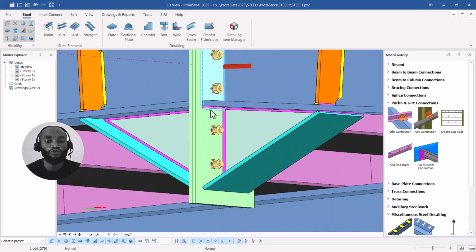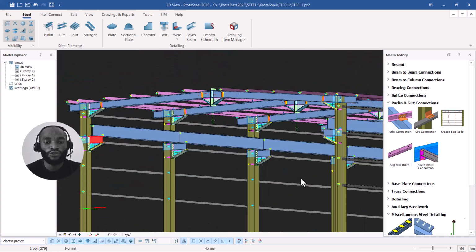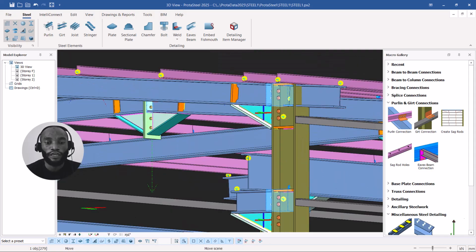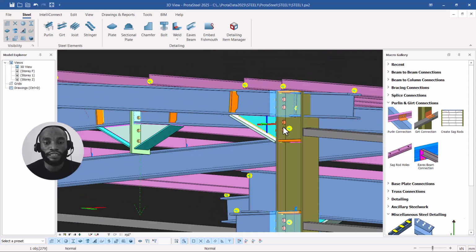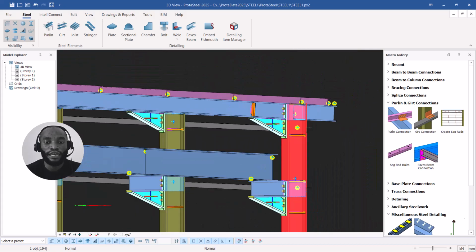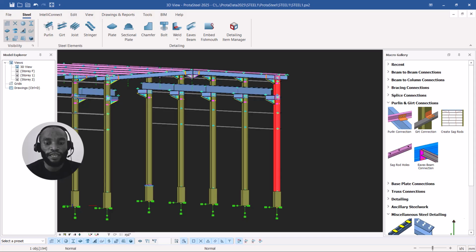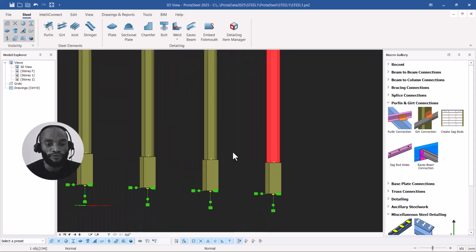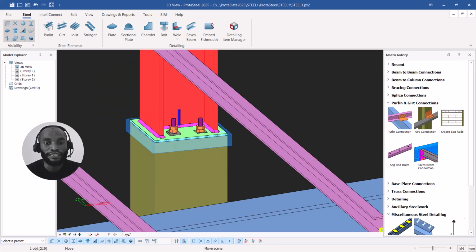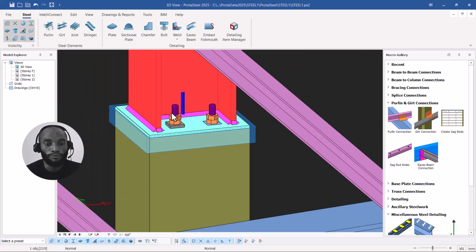moment connection which we found here. I'll also show you a steel rafter connection for a rafter beam and the column, which you can see here too. Then we move to the base plate, where we'll also show you how to connect the base plate, which you can see here, between the base plate and the column.